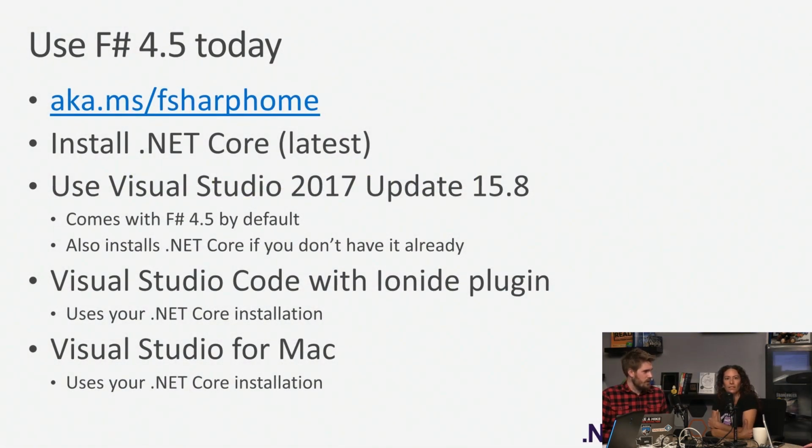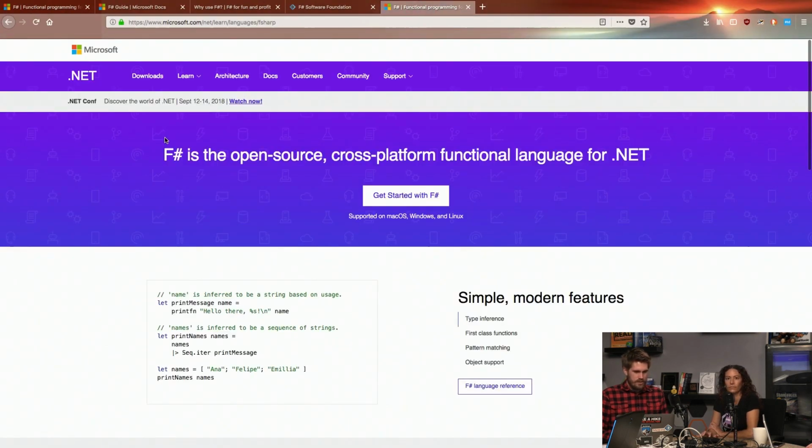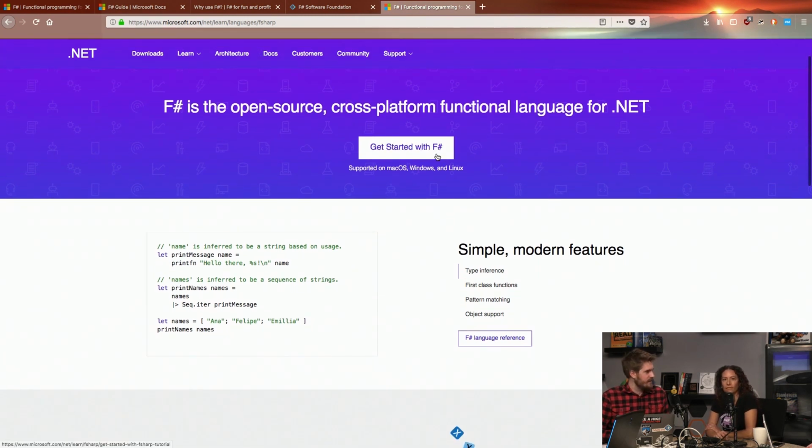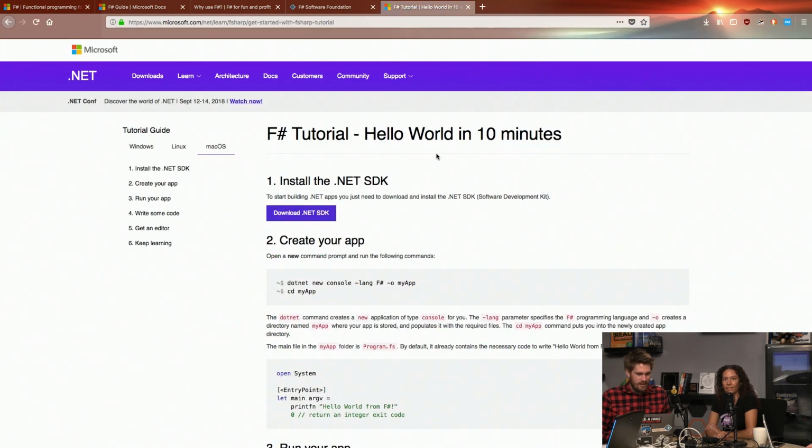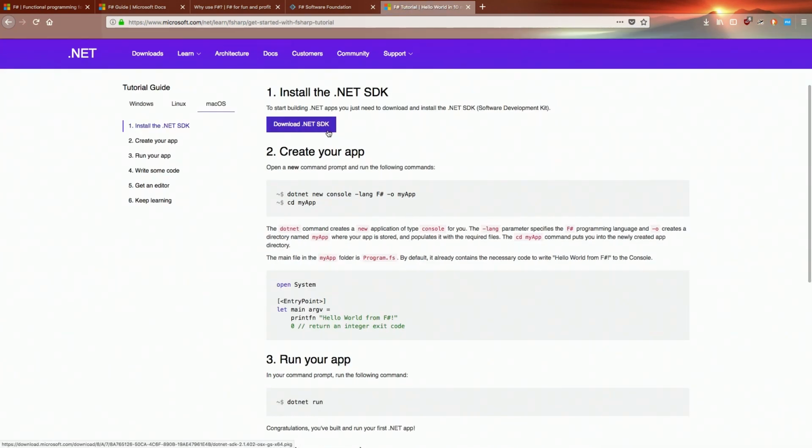So if you want to get started with F# 4.5 today, you've got quite a few ways to do it. We have this website, aka.ms/fsharphome. This takes you to a homepage, and there's just a real nice big button that says Get Started with F#. You can just click that, and then it'll tell you to download the latest .NET Core SDK. And F# is fully included in .NET Core, so this is completely cross-platform.